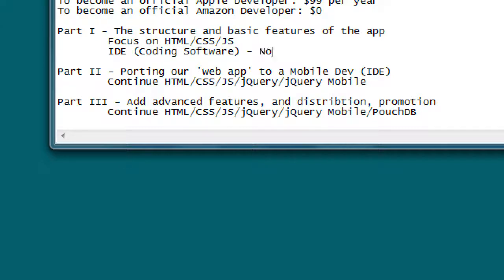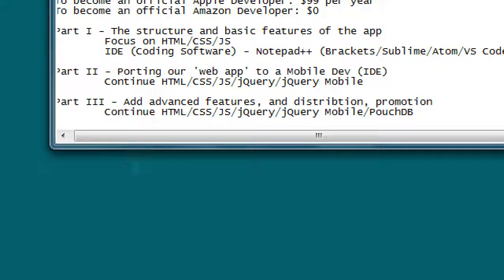but we're going to use here Notepad++. Other options include, of course, Brackets and Sublime and Atom. And what's another coding app you might like? VS Code. What's that? VS Code for Microsoft. Anything else? Visual Studio, etc.